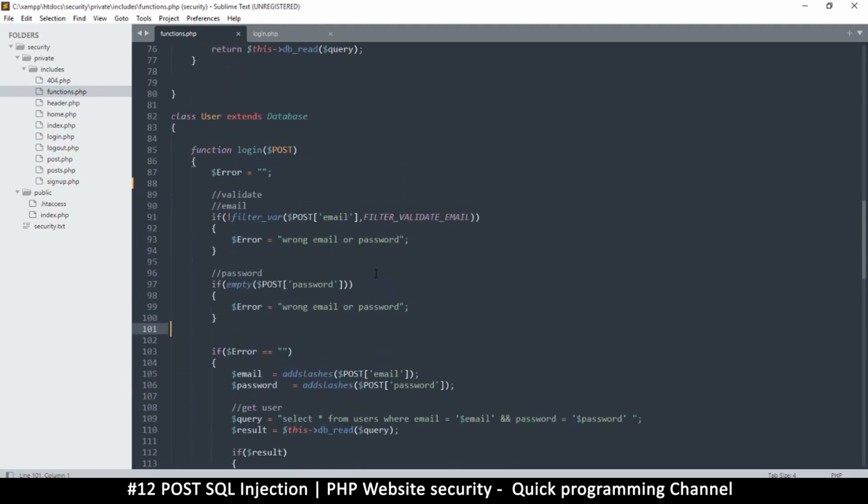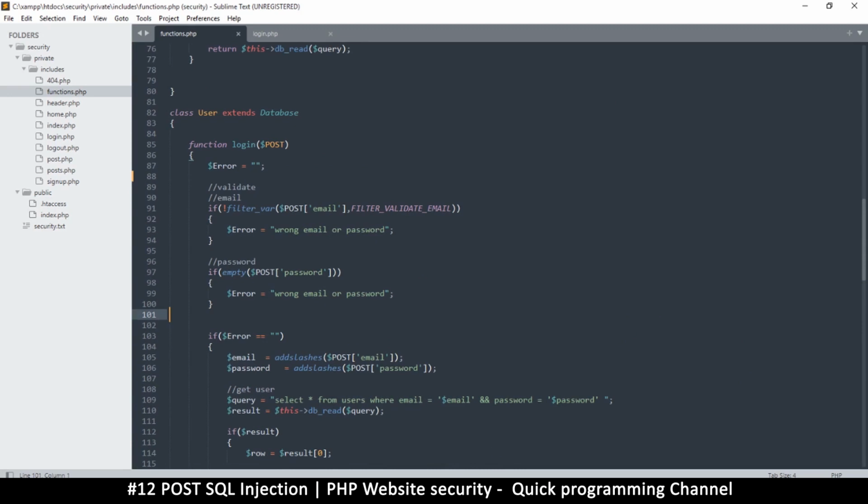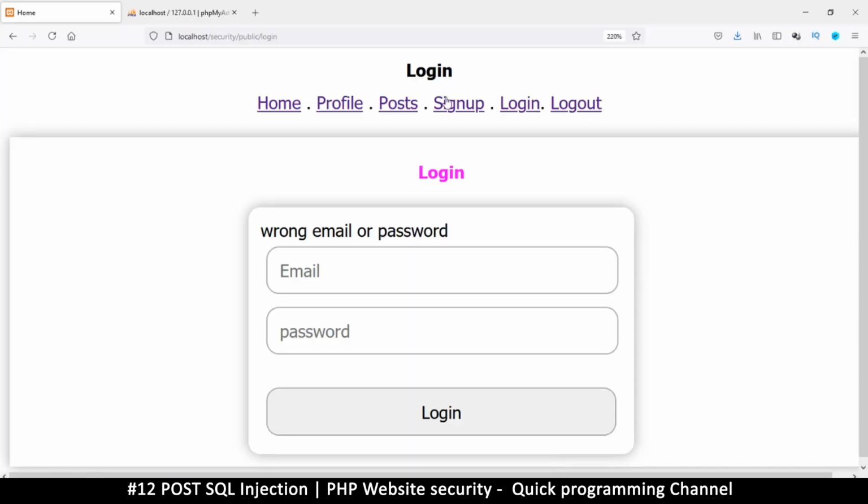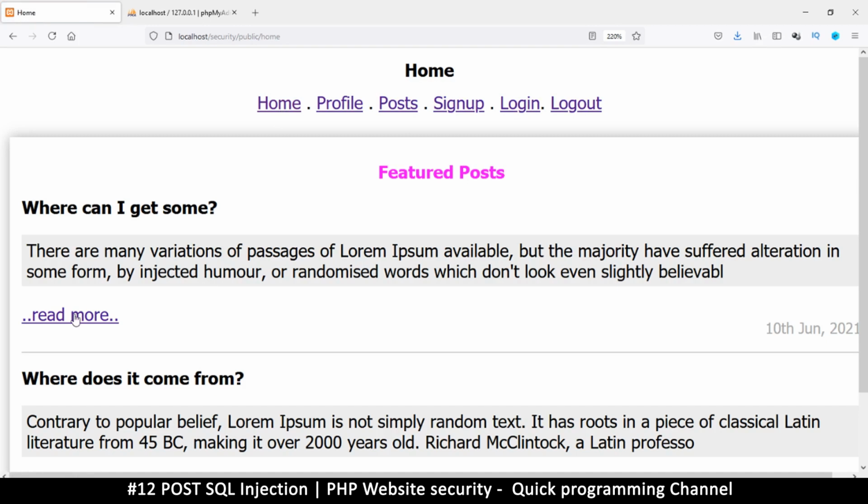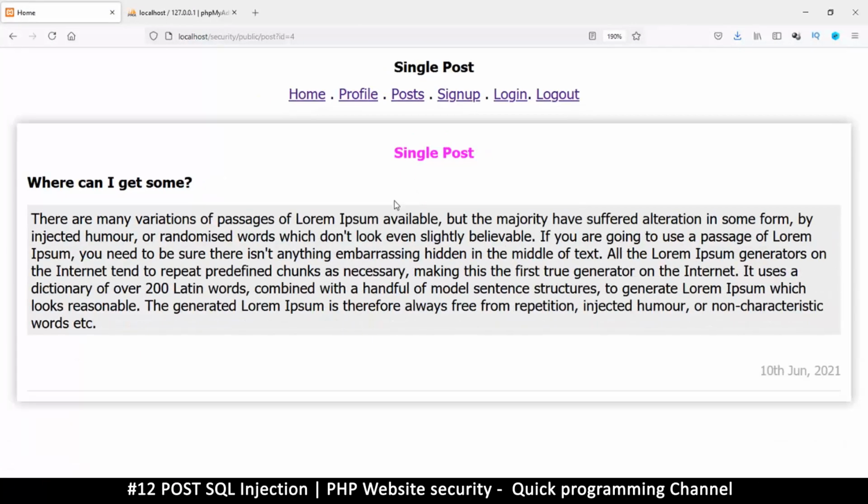All right, so I hope you have learned something here. In the next video, we're going to see how this area can be hacked as well, this single post, using the query string in there, the URL.